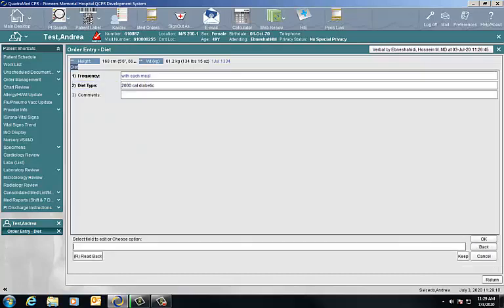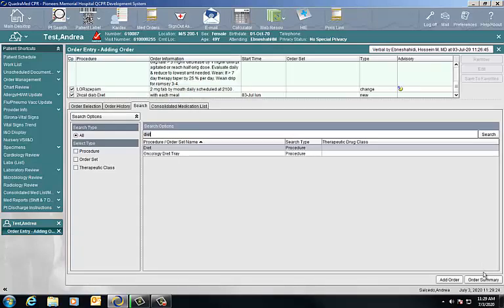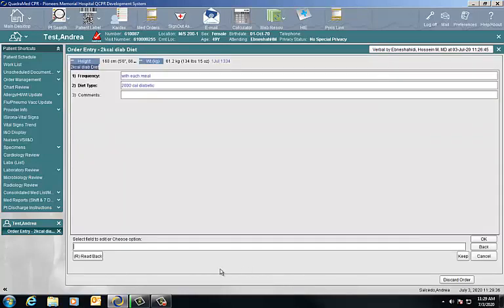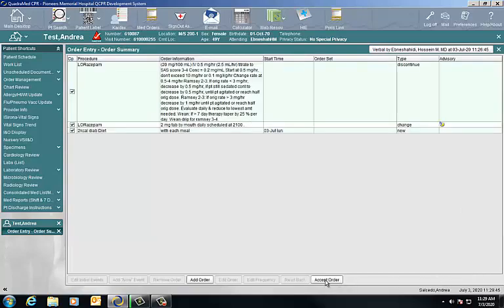Click OK. If you forget to do your readback, which I'm going to do right now, I'm going to click OK. When I go to my order summary, it will make me go back and do my readback. It will not give me my accept order until I actually address the readback. I'm going to click that. It takes me to the specific order that did not get it done. Read back, OK, and now I can accept my order.